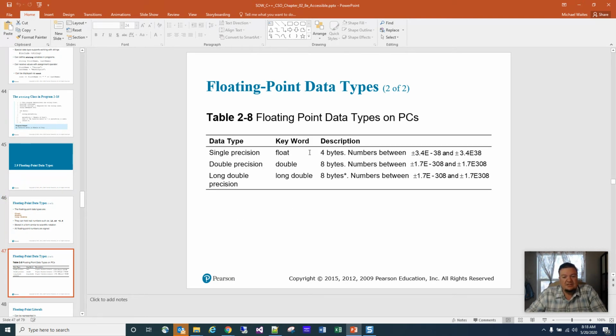So we have single precision, which is a float, 4 bytes, and that's that scientific notation we were talking about. And we have double precision, which is a double, 8 bytes, 1.7 e to the 308th. So again, pretty big on the precision. And then long double precision, which is also 8 bytes, with numbers in the same range as the double precision.